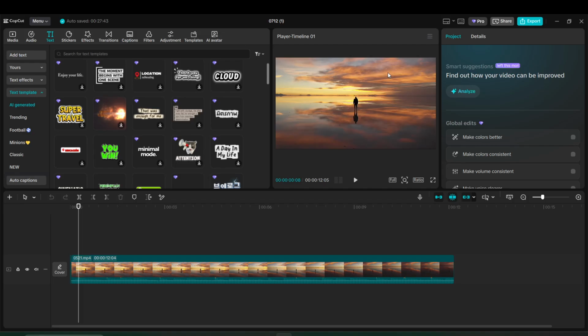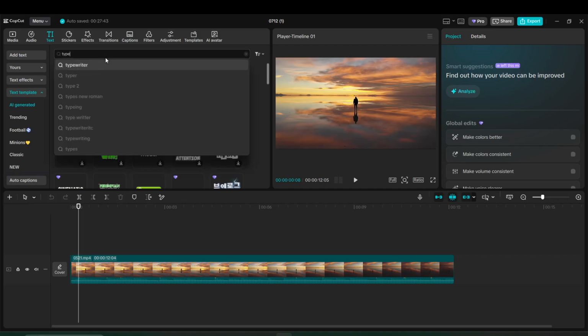Next, go to the search box near the top of that sidebar. Click into the field and type a keyword such as count or timer, then press Enter on your keyboard. CapCut will show a grid of matching text template results.